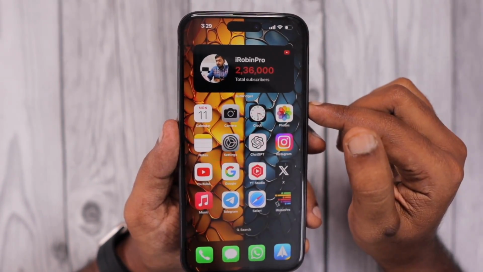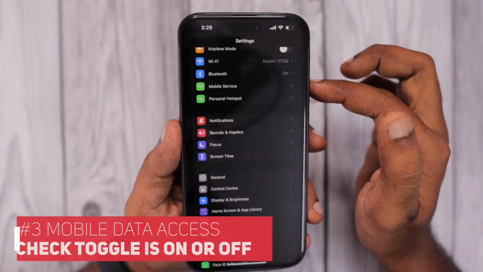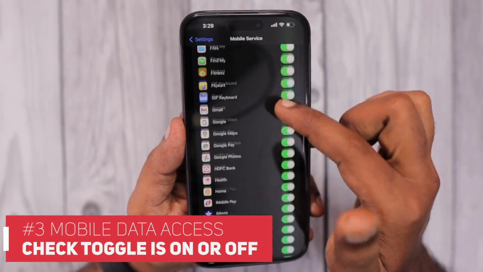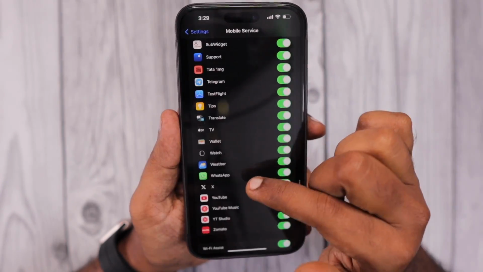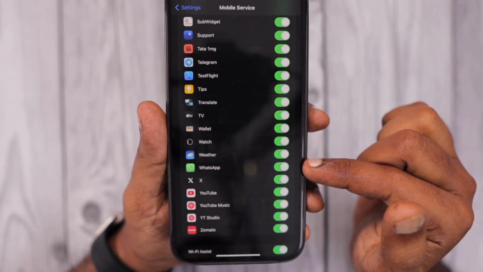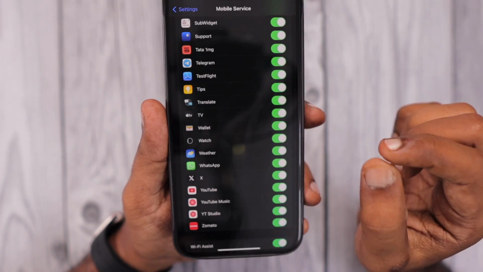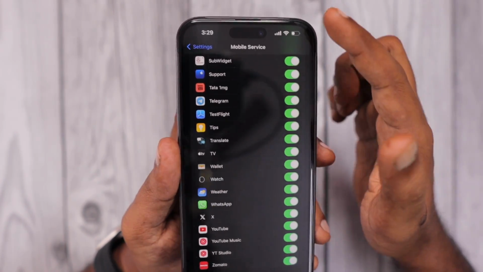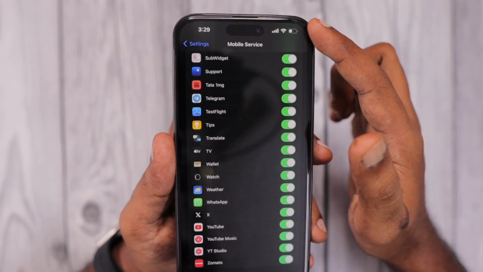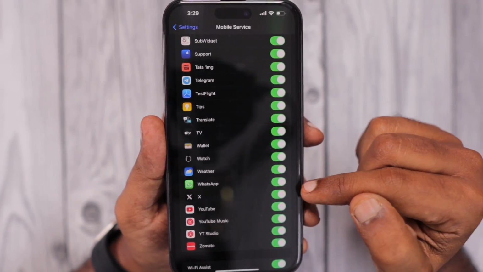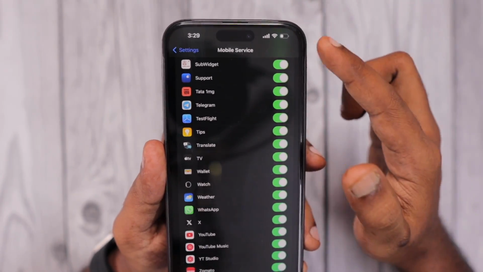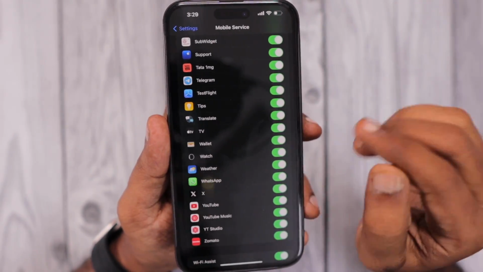And the next check you need to do is navigate to settings application, then mobile service, and scroll till you locate the mobile data, WhatsApp, and make sure the toggle is on. If it is off, then WhatsApp will not be able to access internet using the mobile data connection. Only when you connect to Wi-Fi network, WhatsApp will work, and if the toggle is off under mobile data, when you're going outside where you're not connected to the Wi-Fi, then WhatsApp will not work.